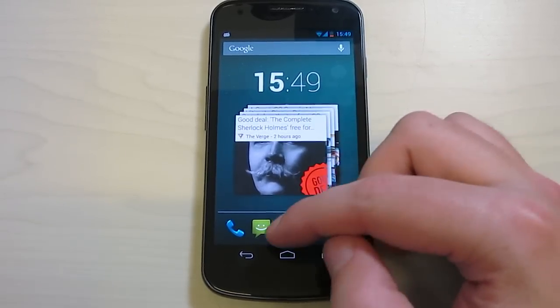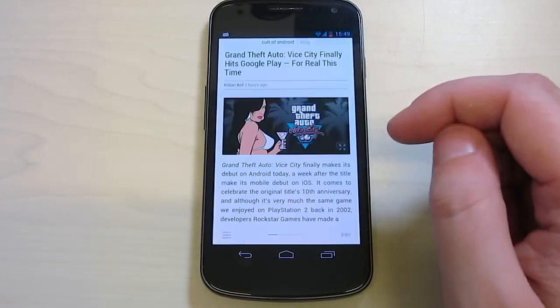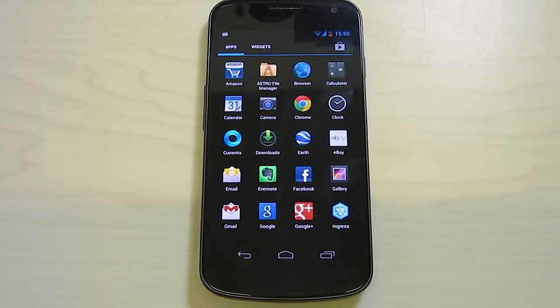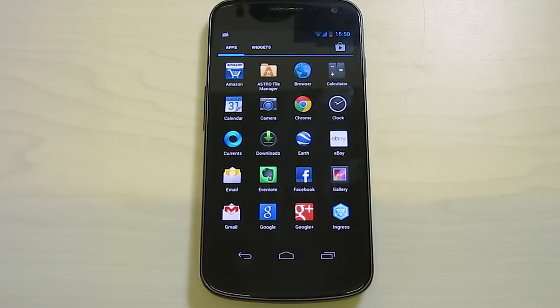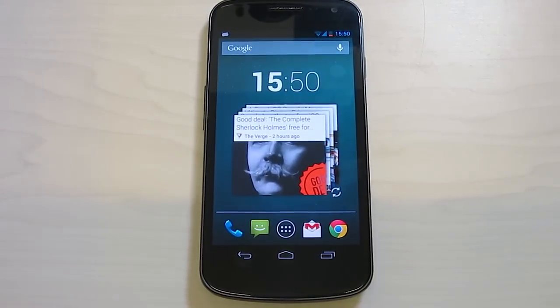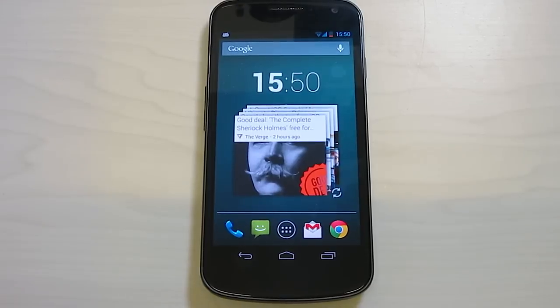So combining this with the new design of Google Currents, I feel like it is definitely my favorite reading app now, with the option to favorite and star articles to read later. It's definitely my favorite, and I recommend checking it out if you can. So that's Google Currents for Android.